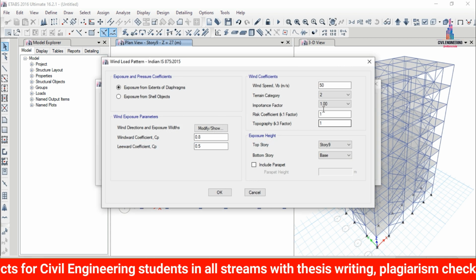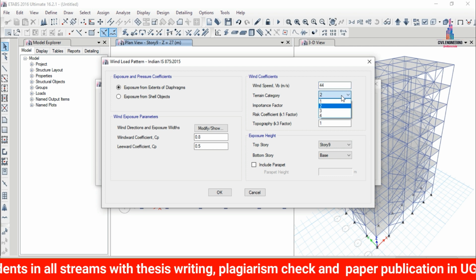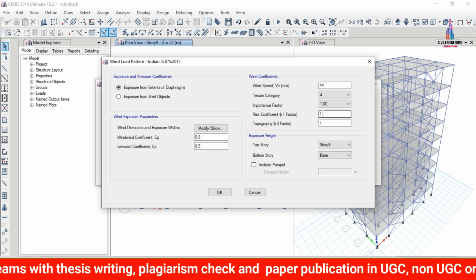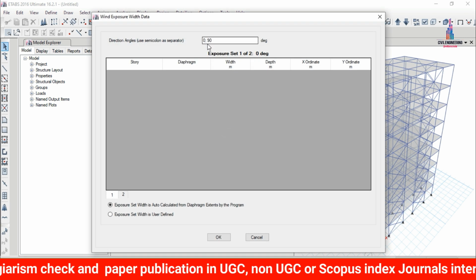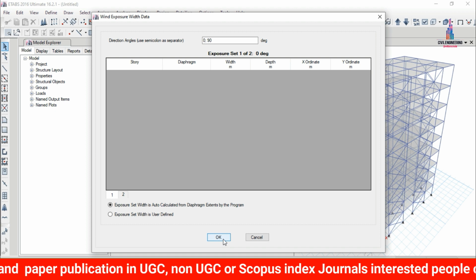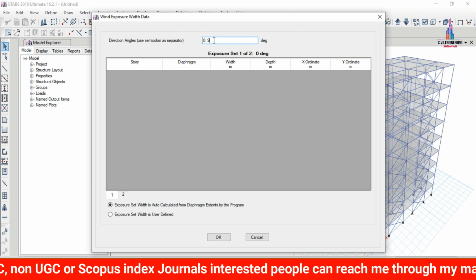Select wind X, modify lateral load. Again here I am taking 44 meter per second wind speed, which comes under terrain category 4. Click on modify show here. You can consider the angle related to the X direction only, which is 0 and 180 degrees. Let us consider here 180.